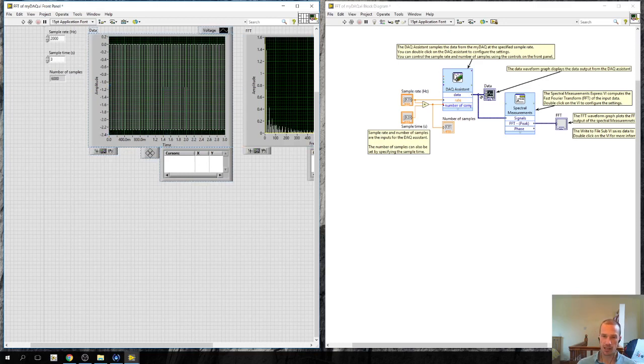Now, the data from this DAQ assistant we're plotting directly in the time domain, and then we'll run it through a VI called spectral measurements, which basically takes something called the Fast Fourier Transform of this signal. Now, the Fast Fourier Transform was developed in the last 50 years or so, right at the advent of modern computing. And the thing that's special about the Fast Fourier Transform is it's fast.